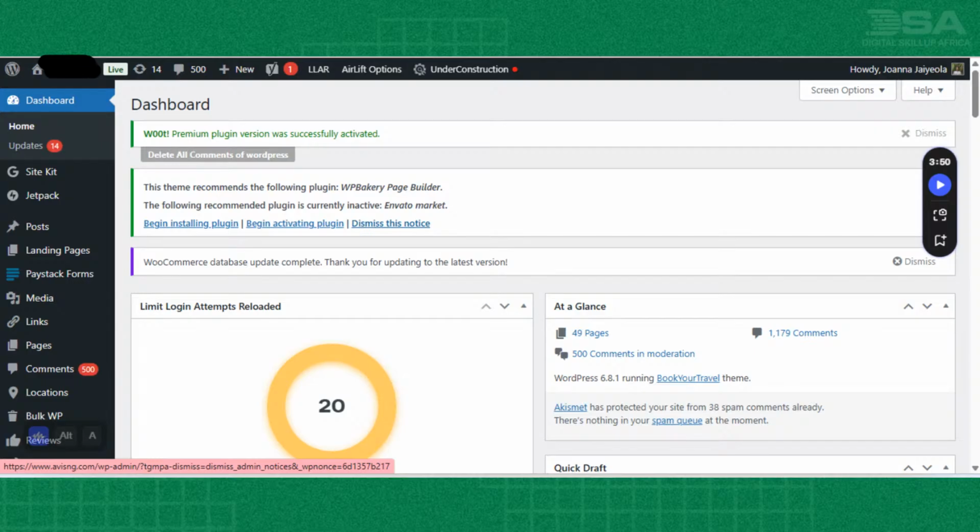So you can see Google Site Kit, then you can see Jetpack, then Posts. When you click Posts, you would see Add Post. Then you can see Landing Page. This is where you can create a new landing page. Then if it's blurry, it can be your network, so sorry about that. Then you can see pages, comments, locations. I'll upload the next one now.